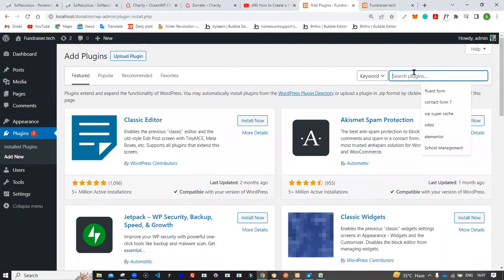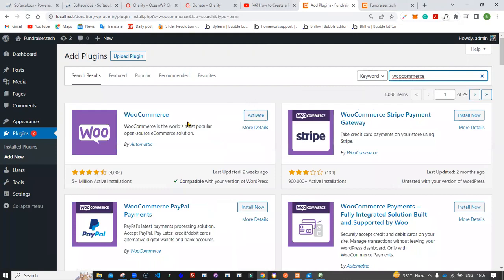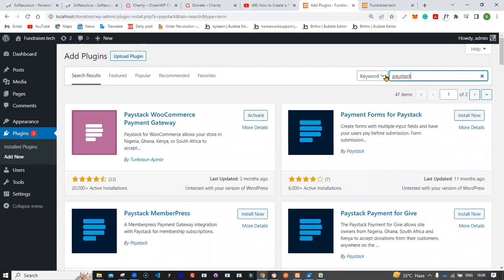Then the first thing we need is WooCommerce. That should be double O. Okay, so we need WooCommerce. I've installed this already. Then we need Paystack, so that we can use it to accept payments from people who want to donate to a cause. I've installed Paystack already.